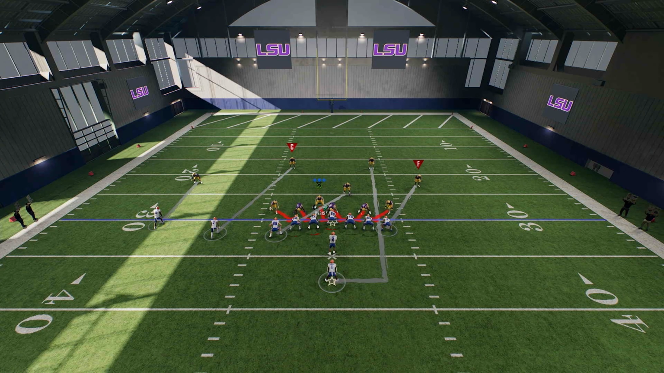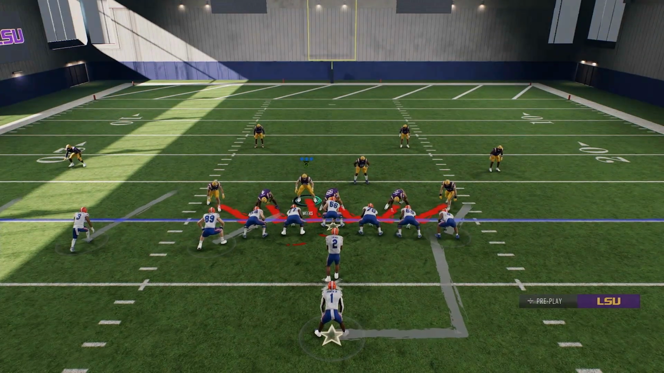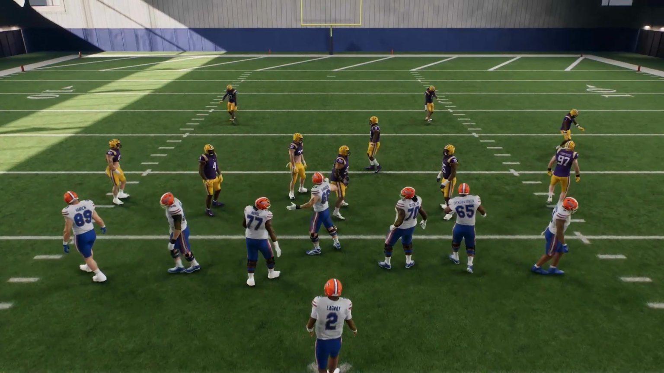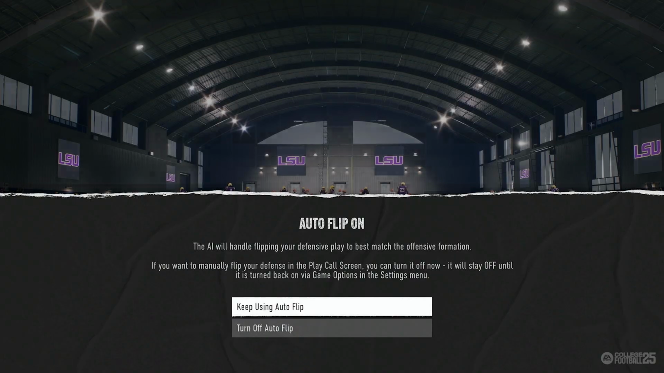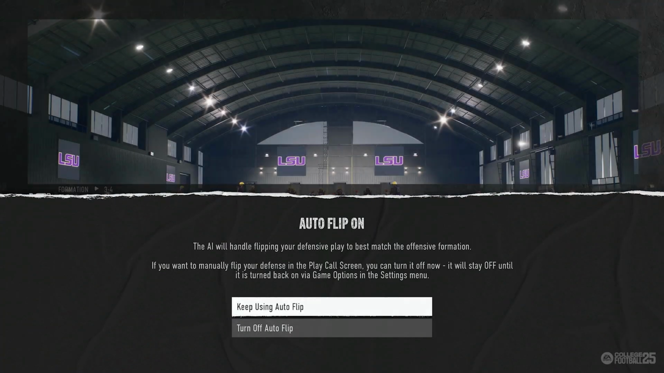So maybe you just run the pinch buck zero blitz 2 times in a row. Then the third time they think it's pinch buck zero again. But now we're dropping these other guys in coverage. So we've shown out of pinch buck zero. That to me is the easiest one because guys are already in a man assignment.